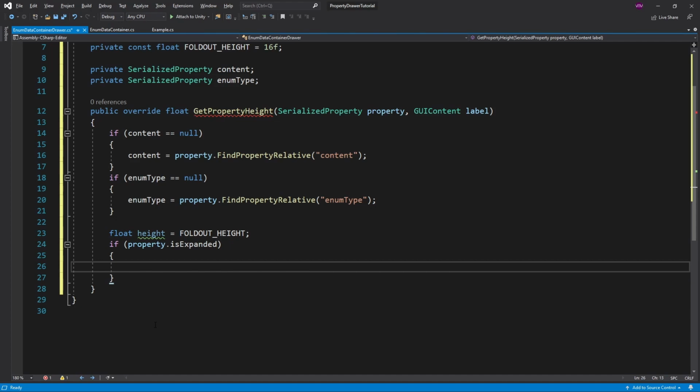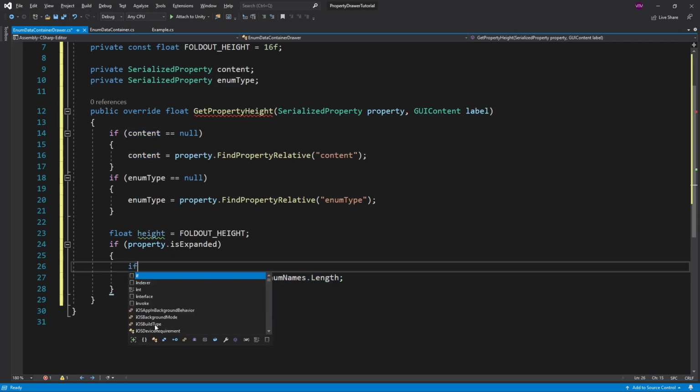Therefore, we first need to make sure that content actually has the right size. We access the size of content by writing content.arraySize. Then we need to set that equal to the size of the enum. Remember that in the container class we have a variable of the correct type of enum, and that in the drawer we have a reference to that called enumType. Accessing the names of this enum is as simple as writing .enumNames, and then we can just get the length of that. I'll just wrap this in a conditional statement.